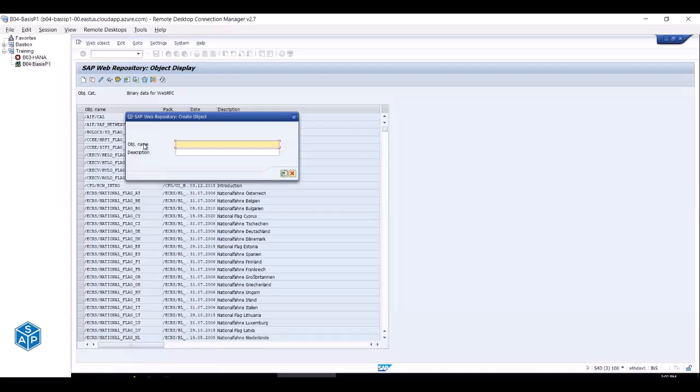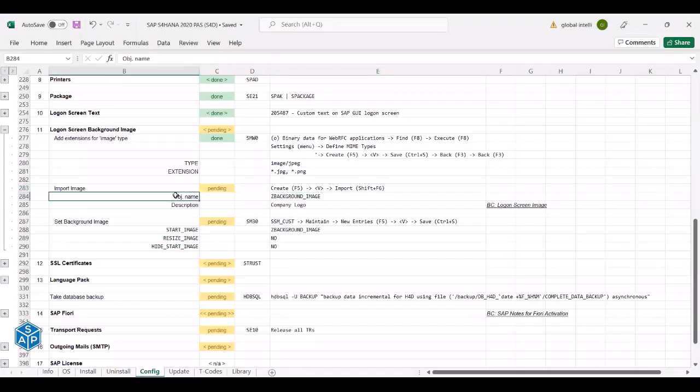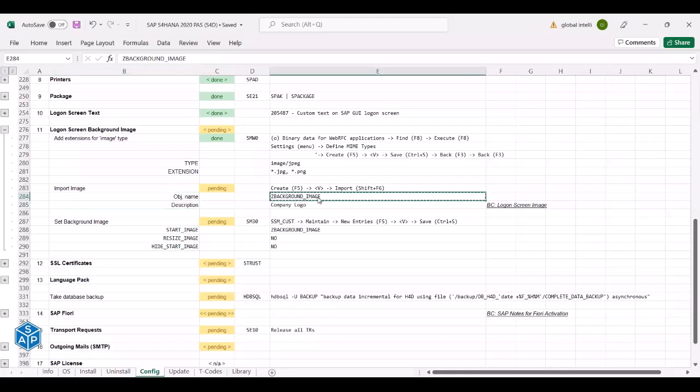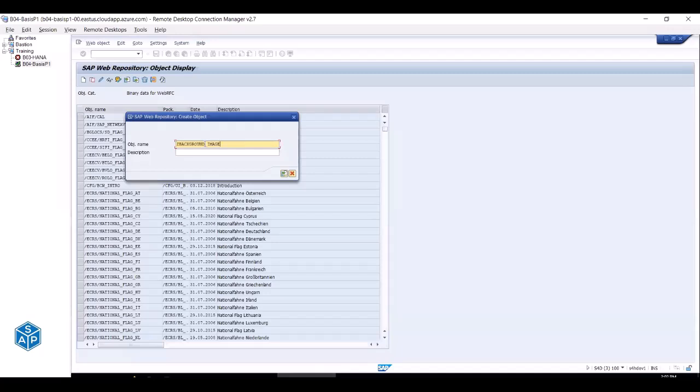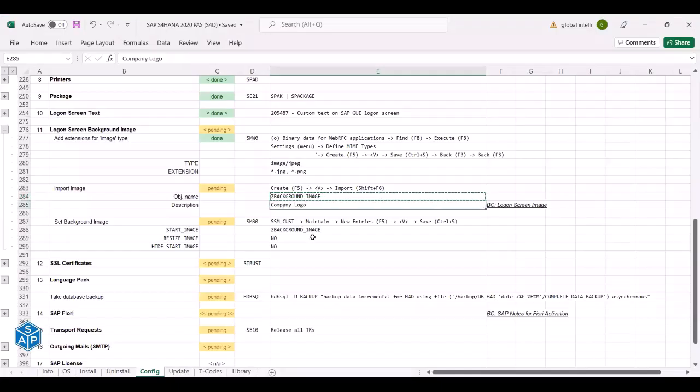Now it is asking for the object name and description. The object name can be any meaningful name related to your object, and just make sure to start with a Z, so that in the future you can identify whether it was provided by SAP standard or was created by the customer. So you have to give the object name as Z background image. Description, what description am I giving?